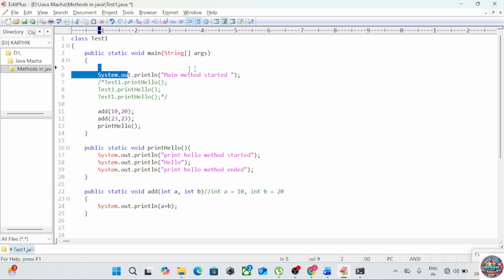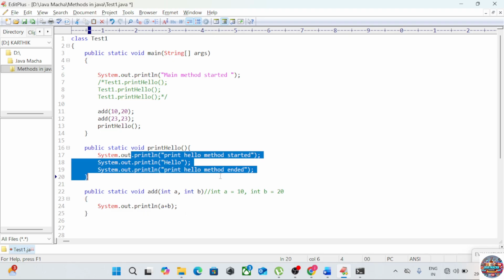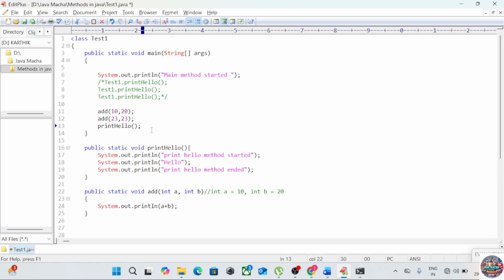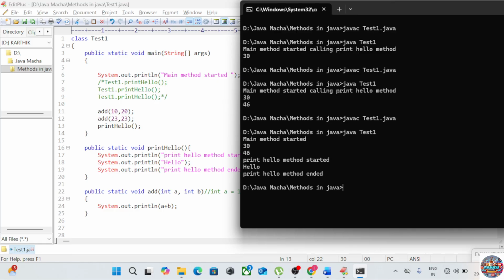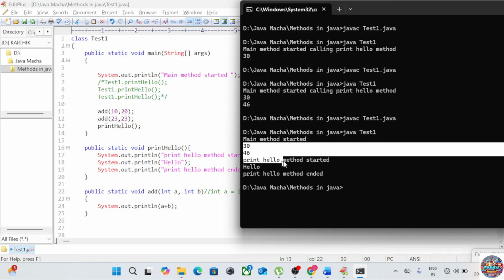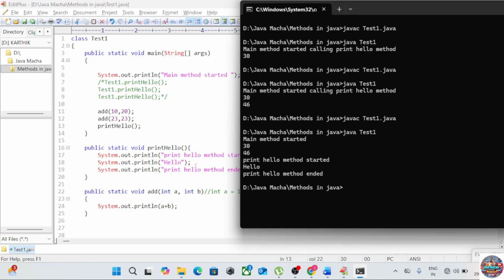So first the main method started, then what will be called? Add 10, 20 will be called, that is value 30. Then add 23, 23, that will be 46 here, and then print hello. Whatever statement is there in print hello will be executed. After that we come here, there is no more block of code, so it will stop executing. Let us see whether we are getting 30, 46 and the print hello statements. Yeah, 30, 46 and print hello method started, hello, and print hello method ended.